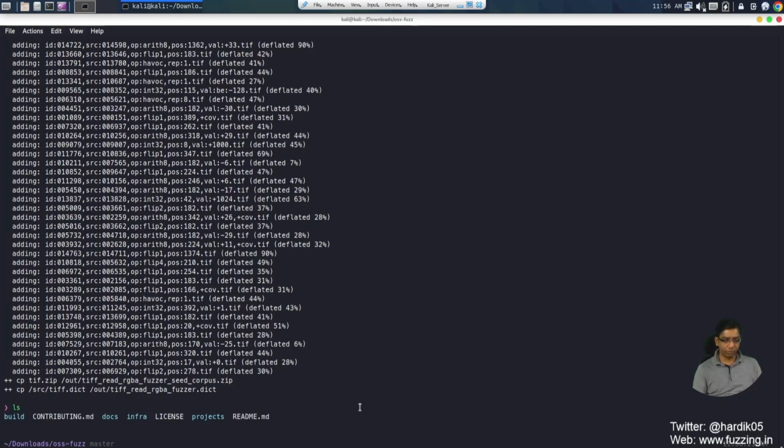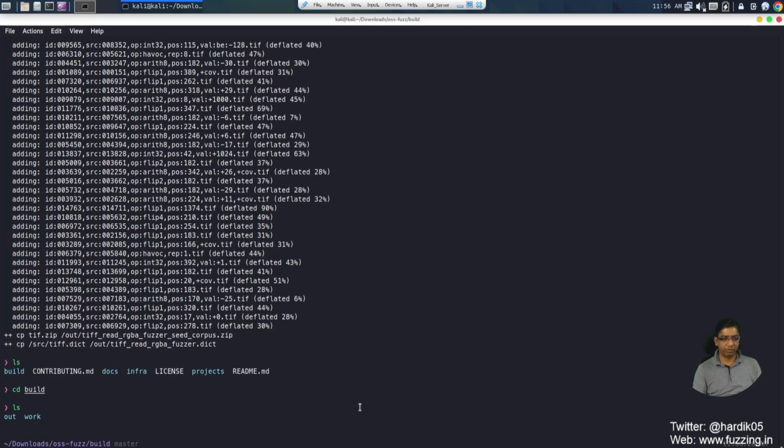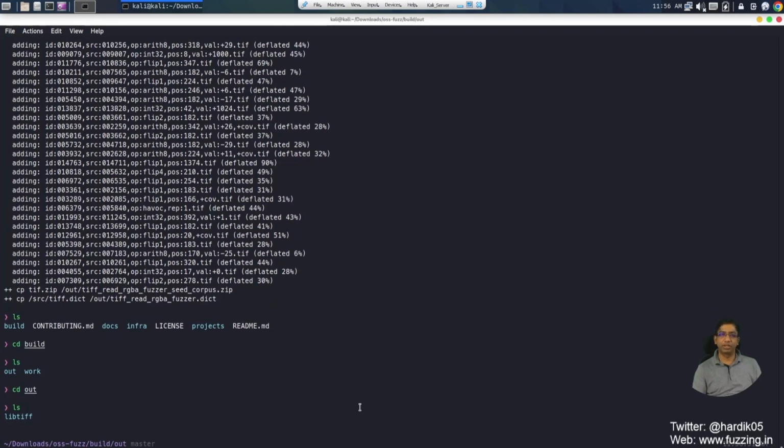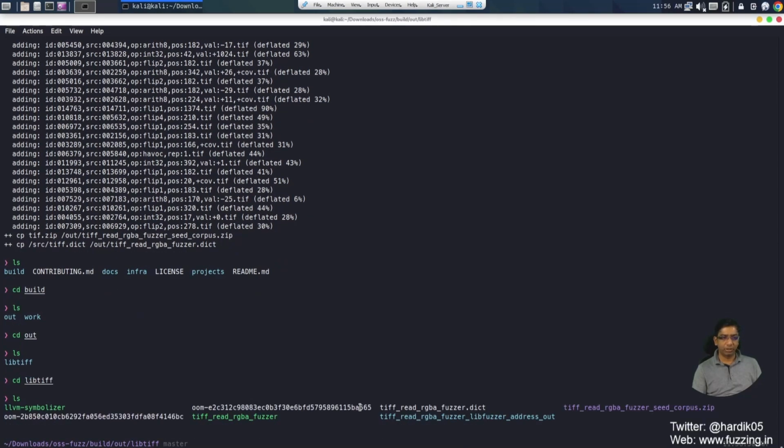Now if you go to the build directory, and if you go to the out directory again, you will see that it has a directory named libtiff. So let's go ahead and see what's inside libtiff. And here you can see that it has compiled our fuzzer. That fuzzing harness which we have seen is compiled over here as a fuzzer. There's a dictionary file, and this is the out directory over here.